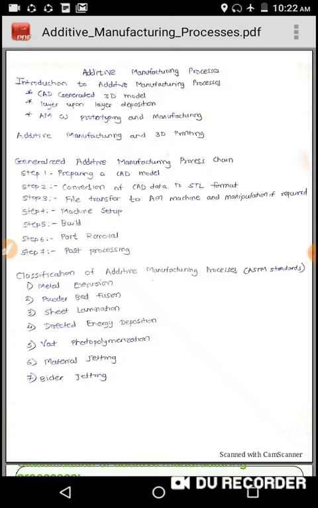In step 6, there is part removal. Once the 3D model is made in physical form, it is removed from the machine, and some care is taken, like the temperature is lowered, for safety as well as for the delicacy of the product. The additional base and supports are removed by the appropriate processes.